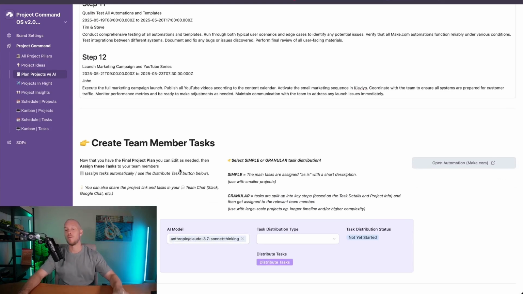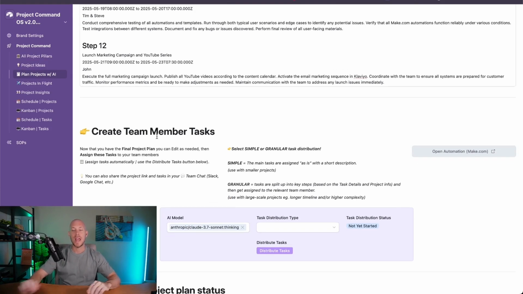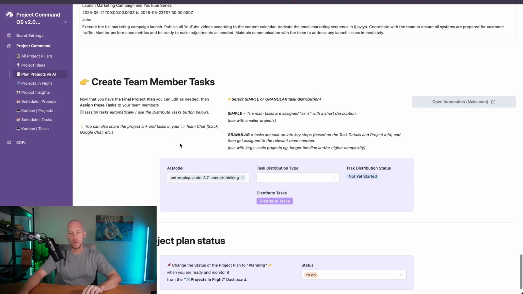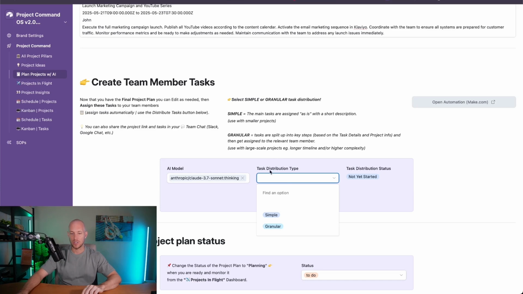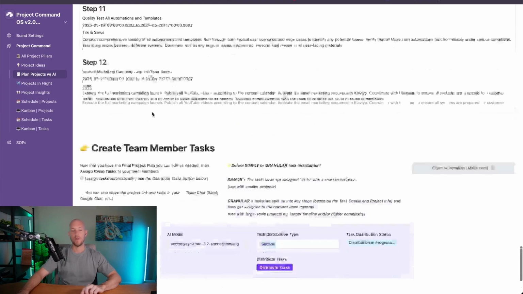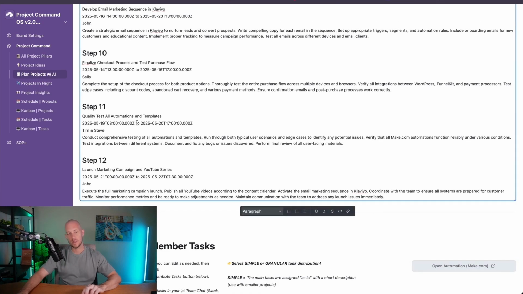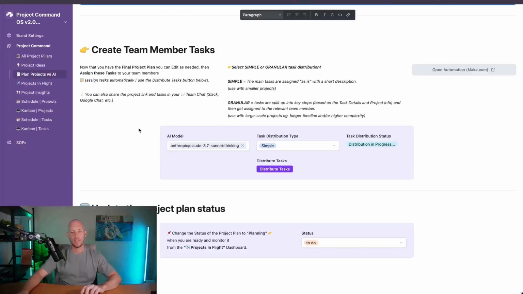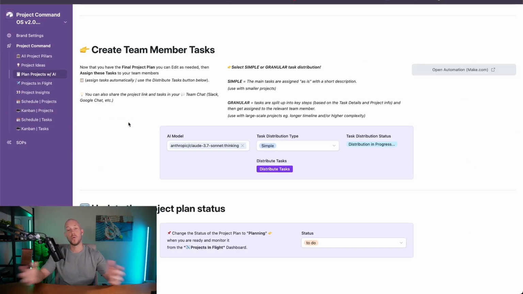So let's say all of that we're very happy with, and we want to now distribute those tasks to our team members. And this is in Project Command 1.0. We didn't have anything like this. This is a really great addition where now we can actually just go, okay, let's simply distribute those tasks to our team members and then hit distribute tasks. And we have an automation that then reads this, splits up all of these steps and begins to distribute these tasks to our team.